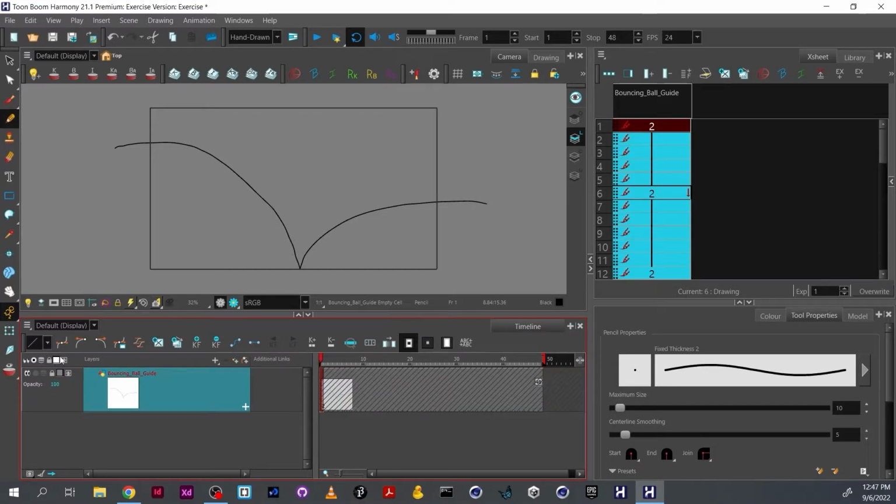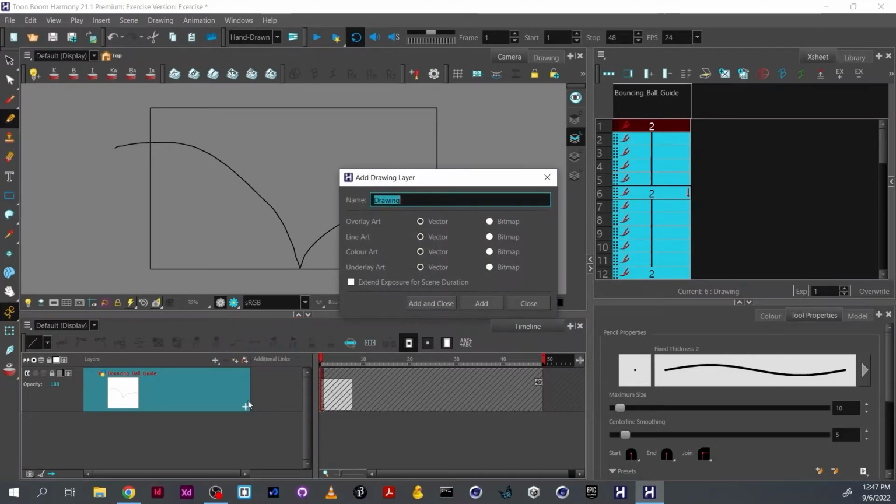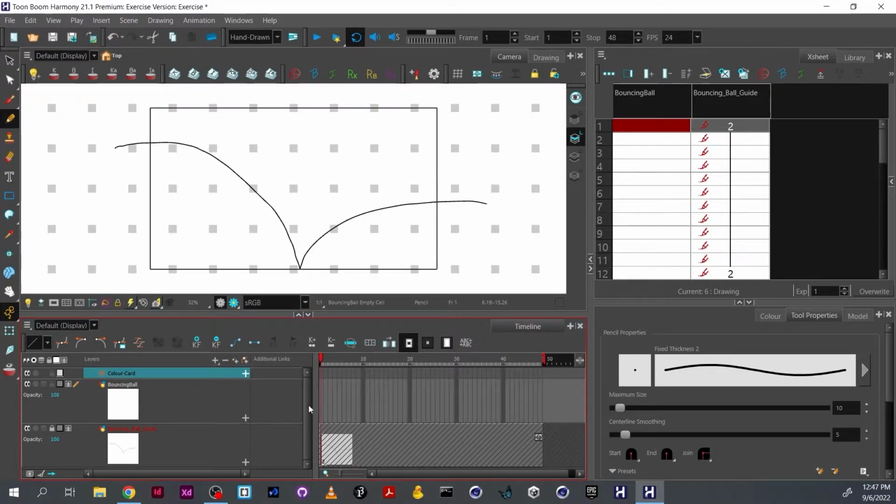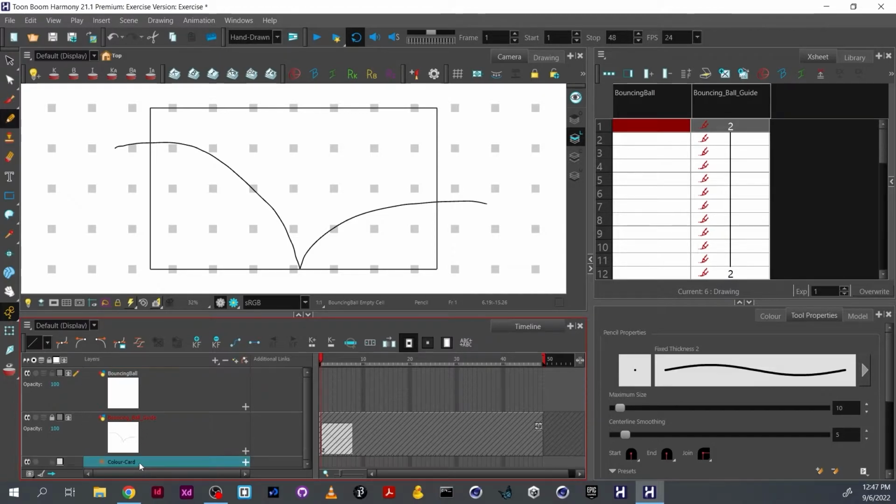I'm then going to lock it, and I'm going to create a new layer by going to this plus sign and selecting drawing. And I'm going to call this one Bouncing Ball and add and close. It's created a new blank layer right here. Now, if I want a color background, I'm going to add that in now also. I can press this plus button and go to color card, and it has created a blank layer that has a specific color on it. And notice that it's not filling anything below, it just is a specific color.